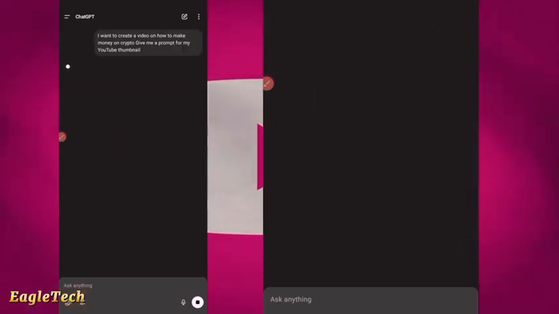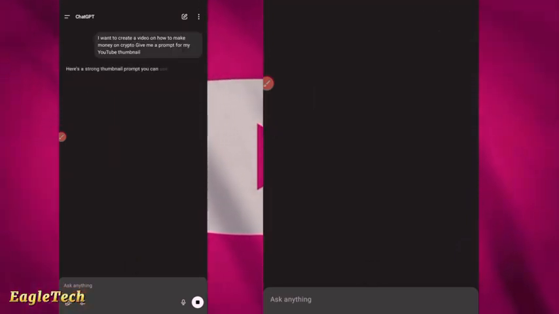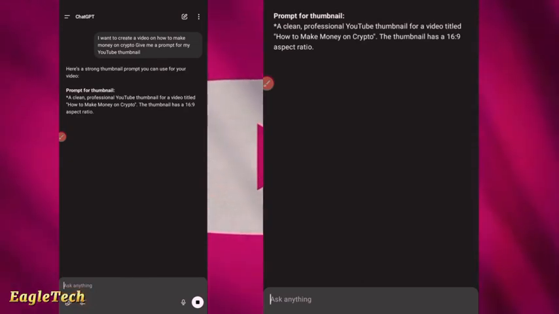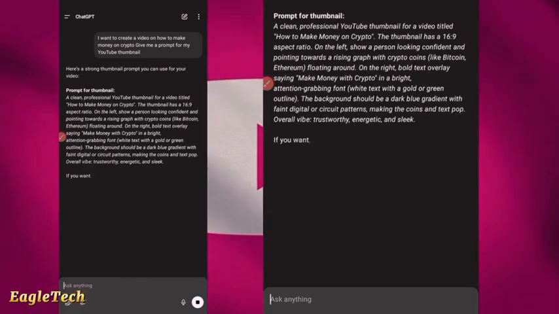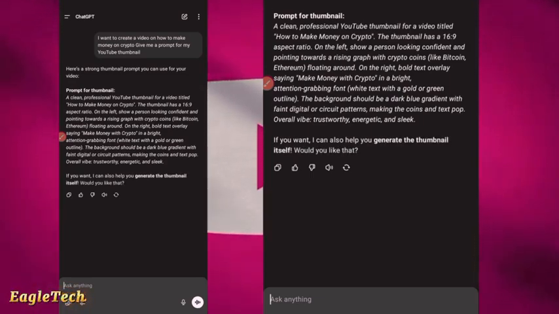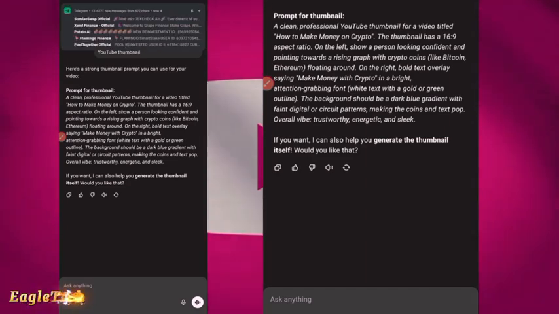Simple. You tell it that you want to create a video concerning anything, and you ask it to give you a prompt for the thumbnail. Just like that, it will give you a prompt. Then what you have to do is copy the prompt and paste it in this second AI that I'm using. The second AI that I use is ImageFX.